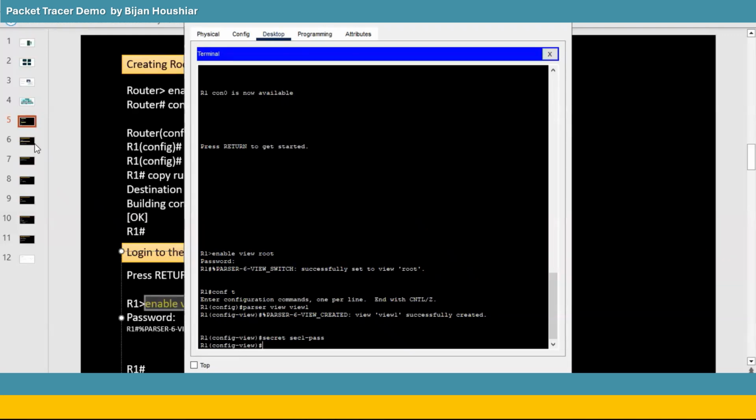Now I need to add commands to it. In order to add commands to this view, I type command. And then after that, depending on the commands for which mode of the router, I have to put a keyword. The keywords could be exec for commands related to privilege mode, configure for adding commands related to global configuration mode. It could be line if you want to add commands related to line mode, or it could be router if you want to add commands for the router. I want to add commands for privilege mode, so I type exec.